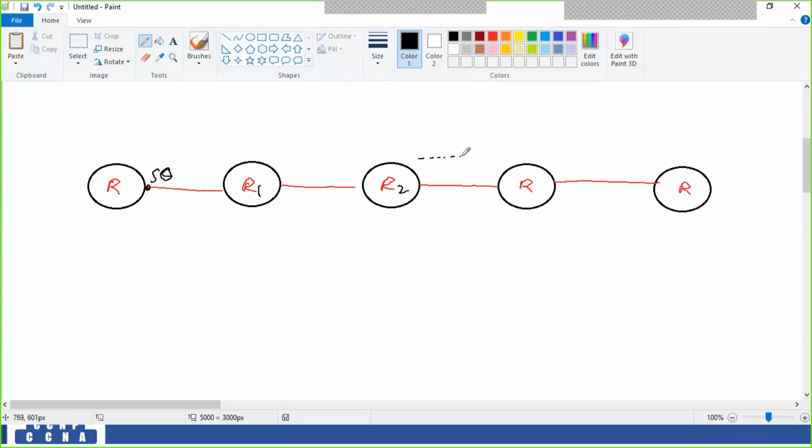Let's say many hops are available. Many more hops are there in between, and it is R15 and it is R16. So this is my source and this is the destination. From source to destination, how many paths are available? Paths, not hops. How many pathways? Only one. So traffic should go via only one path.